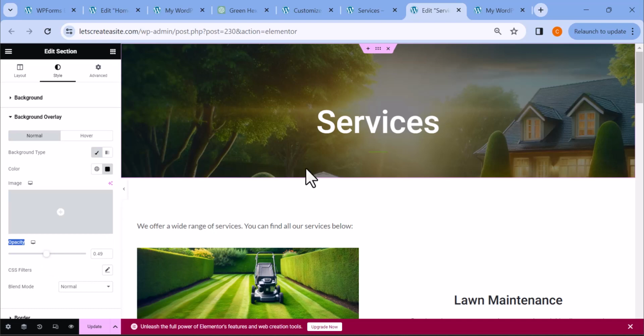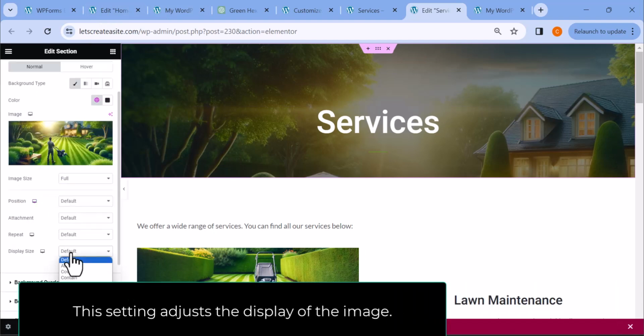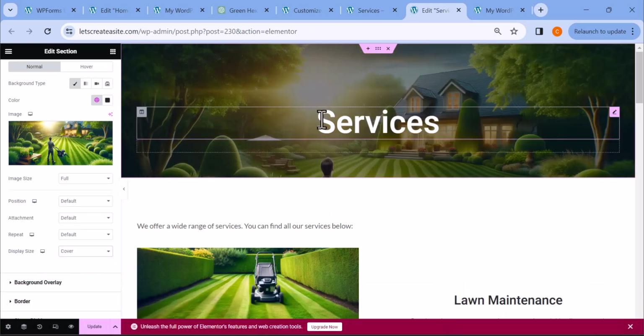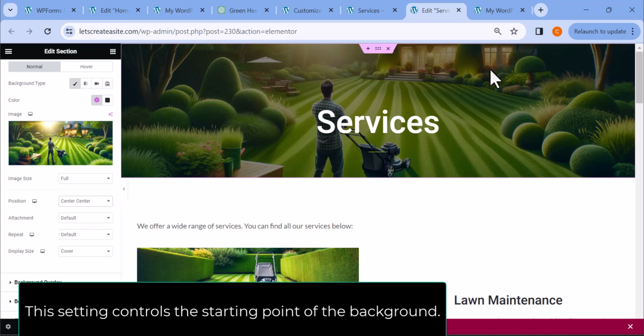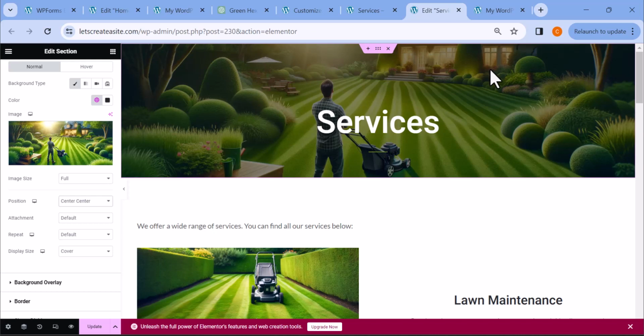Now to solve the other issue that we were having, where the image just doesn't look right, we can go to background, go to display size, and change default to cover. And now that we've changed it to cover, we see the image a little bit better. We can also go to position and change that to center. And now we can see that fixes all the issues. So the two things that we've done: we've changed the display size to ensure that the image covers the entire area that it's in, and we've also changed the position to center, which aligns the picture more in the container that it's in.